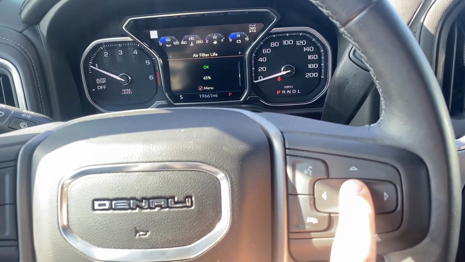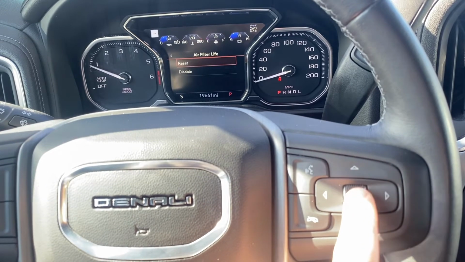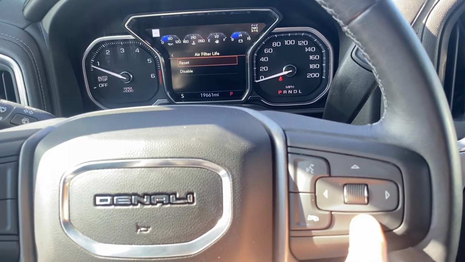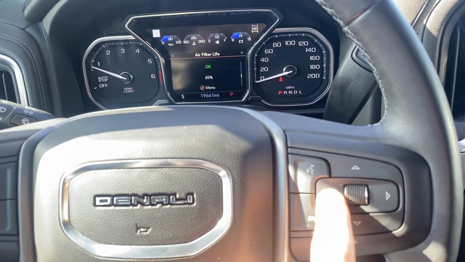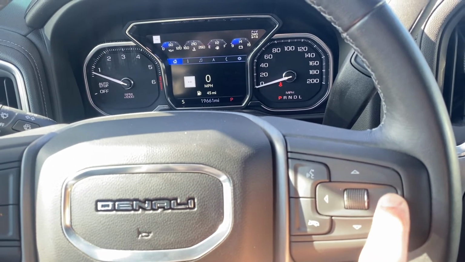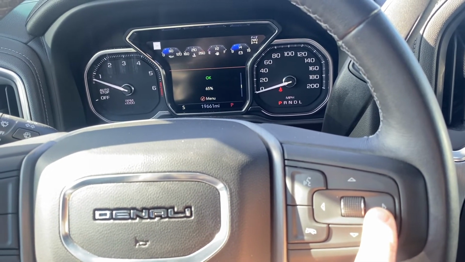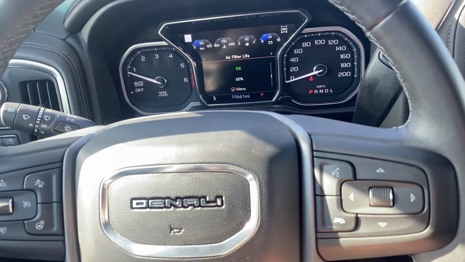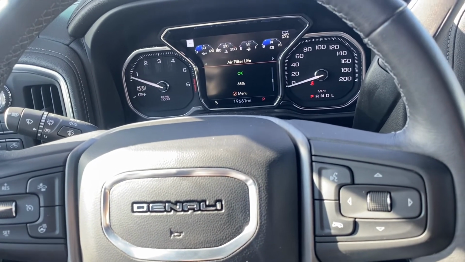So if you want to do the air filter life as well, you can press enter and then reset it. But I didn't do the air filter life. I didn't do the cabin air filter, so I'm just going to leave it like that. But yeah, that's how you do it. It's very easy, very simple.